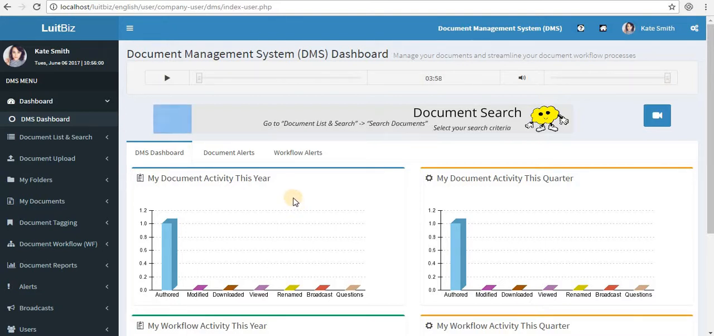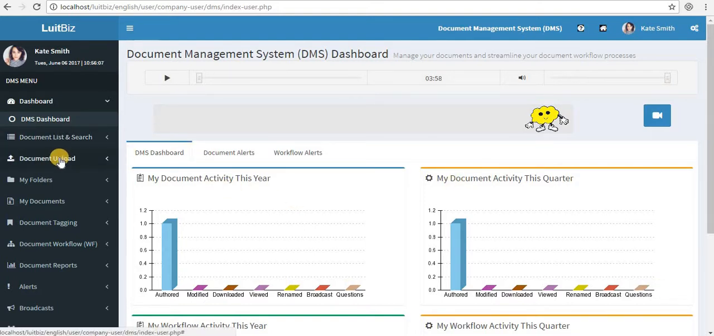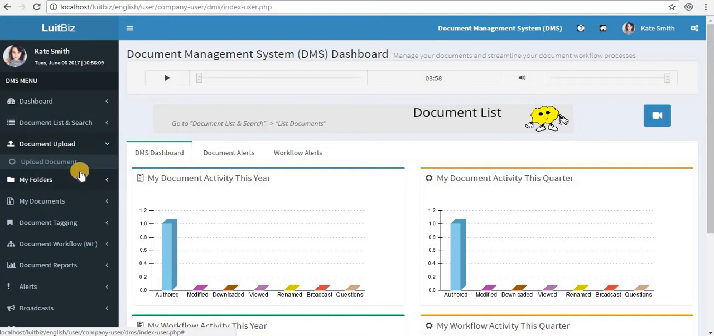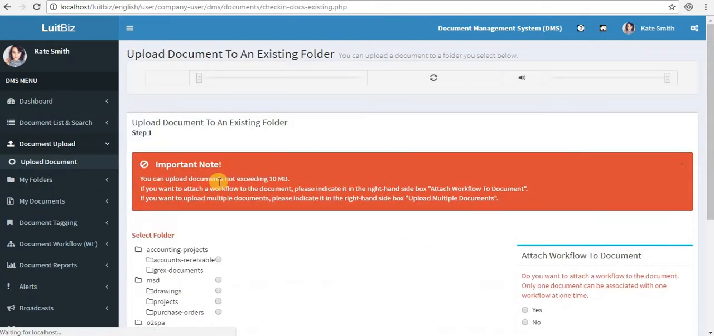Hello. Now let's see how you're going to upload a workflow attached document to LuitBiz DMS. To do so, first click on Document Upload on the left-hand navigation menu, then click on Upload Document.